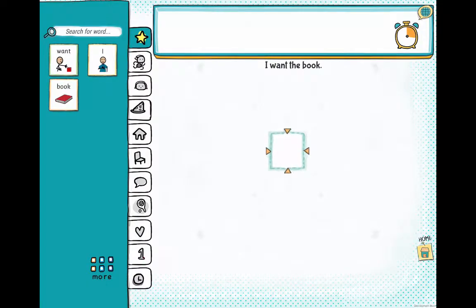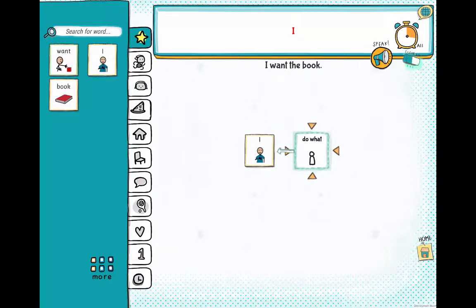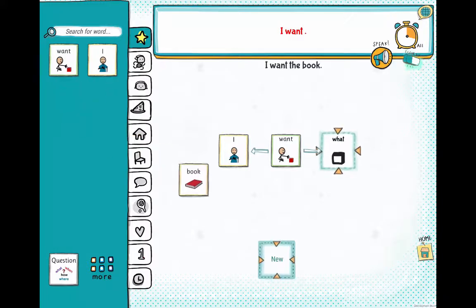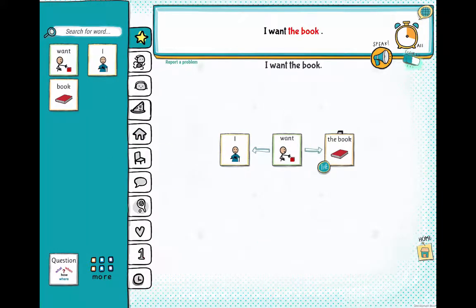in the app. I want the book. I. I want. I want the book.